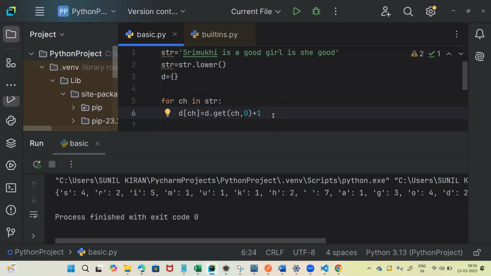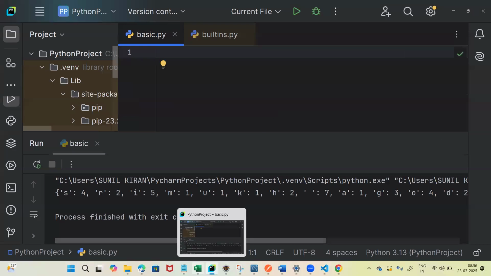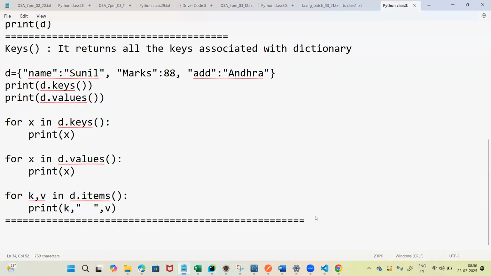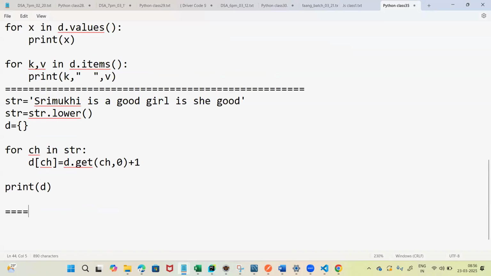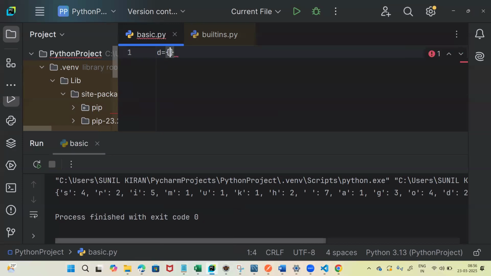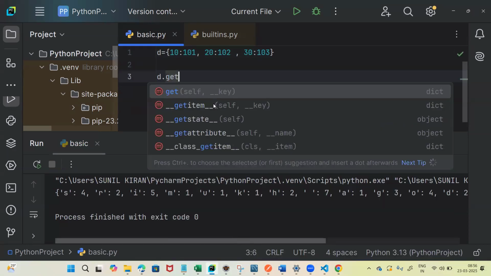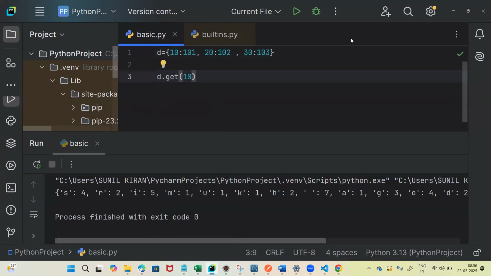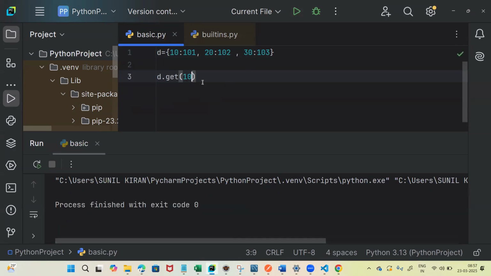I'll give you one example with a small example. 10, the value is 101. 20, the value is 102. 30, suppose I write d dot get of 10, what is it supposed to return? 101. Sorry, print.